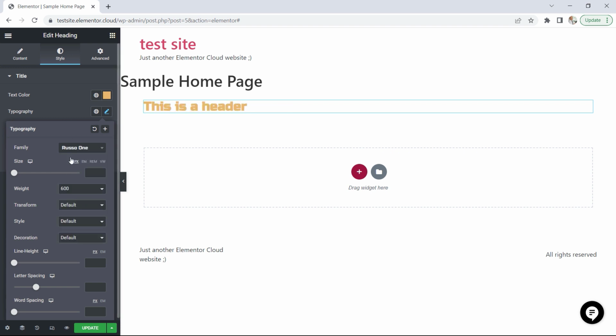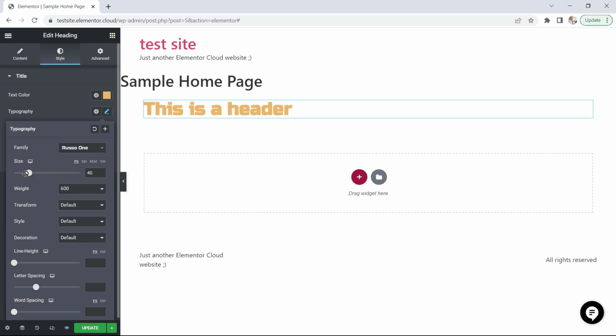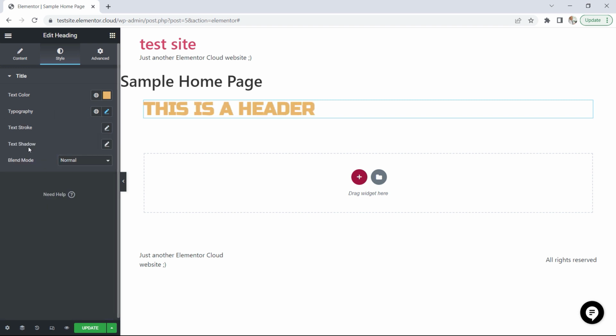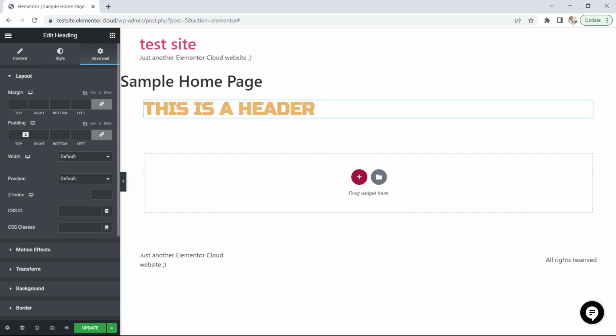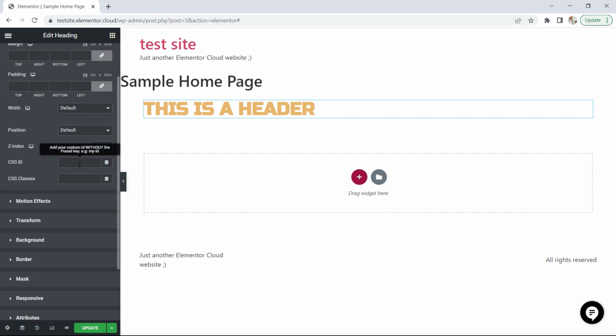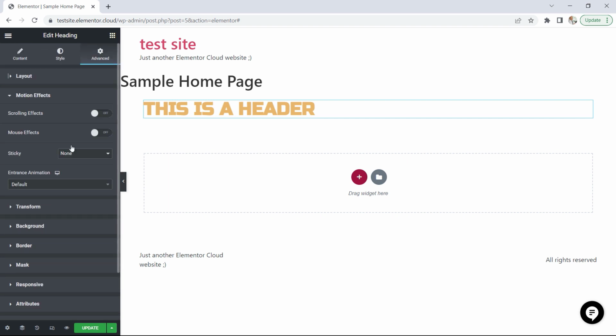Okay, that's better. And then, of course, we can change the size in here as well, make it bigger. We can change the weight, transform from default to, let's say, uppercase, and so on and so forth. You have access to text stroke, text shadow, blend mode, and so on. And then under advanced, this is where you can do things like add margins and padding. You can change the position of your elements. You can add animation and motion effects in here as well.